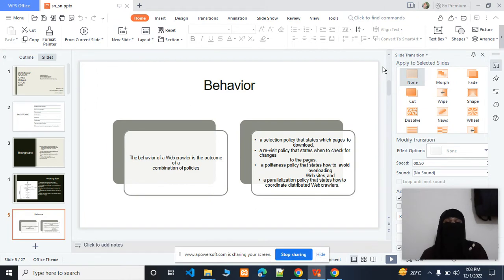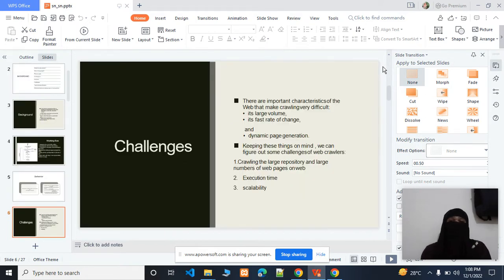The behavior of a web crawler is the outcome of a combination of policies: a selection policy, a visit policy, a politeness policy, and a parallelization policy. There are important characteristics of the web that can make crawling very difficult, which are its large volume, its fast rate of change, and dynamic page generation. Keeping all these things in mind, we can identify some challenges of web crawlers, which are crawling a large repository and a large number of web pages, execution time, and scalability.